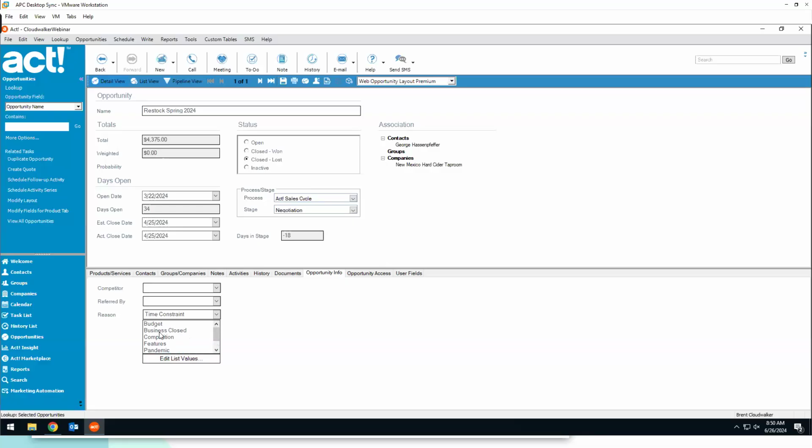I think I added a few, like business closed or pandemic or whatever. Any other reasons that there might have been for losing opportunities, you can edit this list. And then as you lose opportunities, it's important to list the reason, because you're going to want to go back later on and do some analysis on this to see if you can make improvements on that later on.